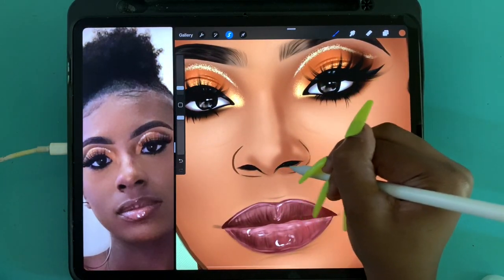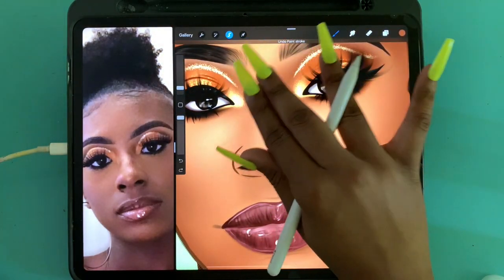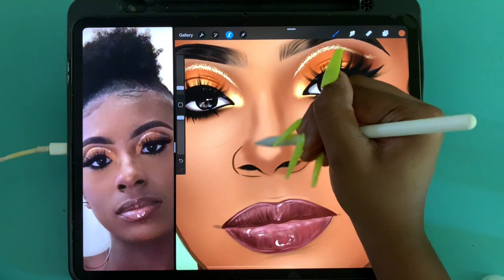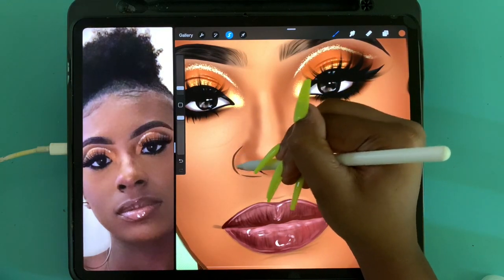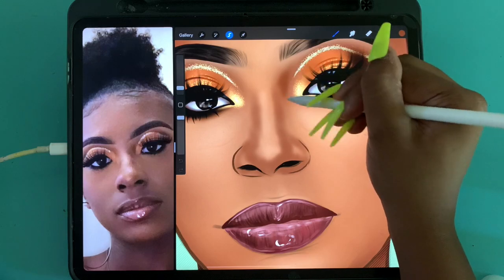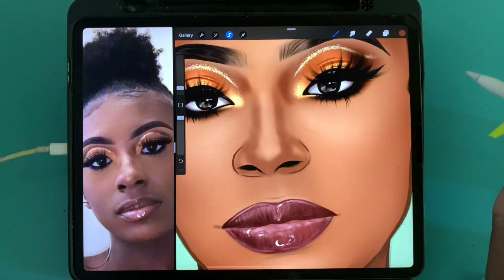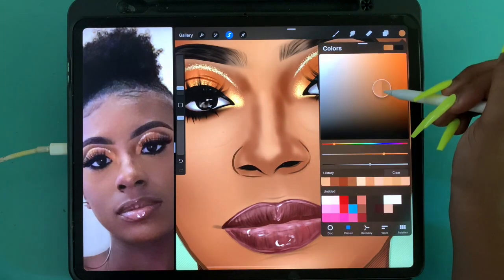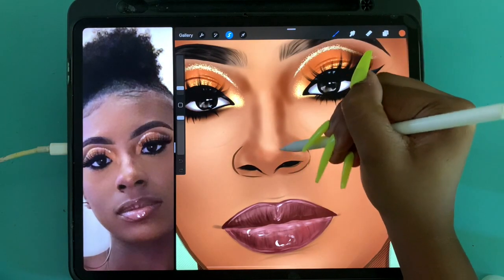And you see me here just mimicking the shadows that I see in her face onto my illustration. You guys, it's kind of the same steps for everything, but it just takes patience and practice, and then you'll get the hang of it. So yeah, that's how I do the nose especially. And I take these same principles and apply them to the whole entire face.